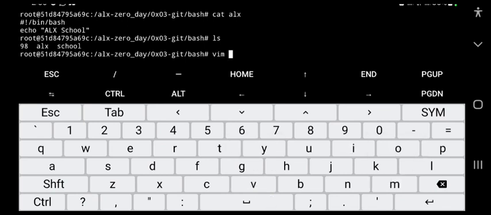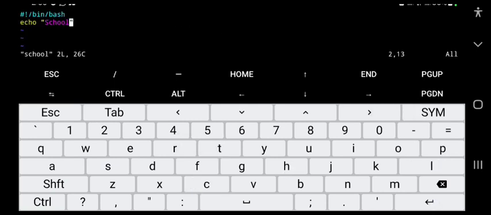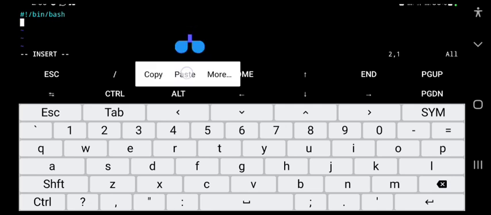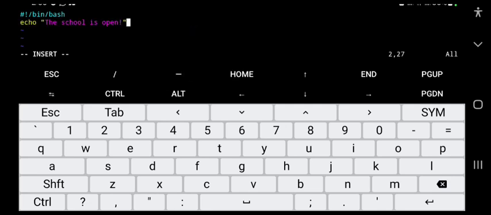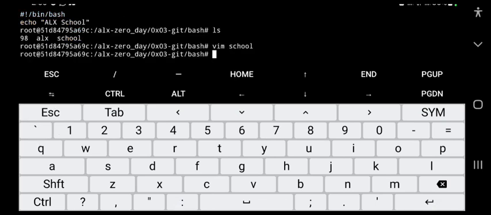So vim school. We have echo school, and we're going to replace it with echo the school is open. You can see. So we'll press escape, save it, then exit it. So let's go ahead and do the next task.